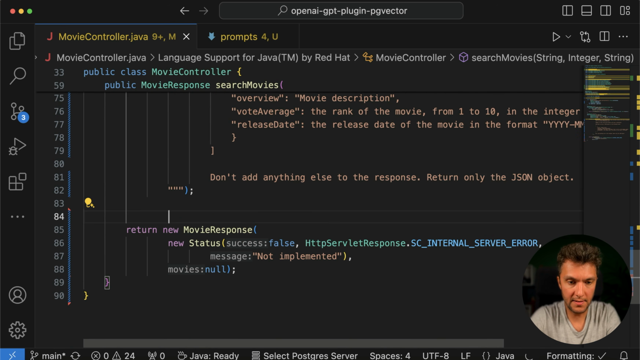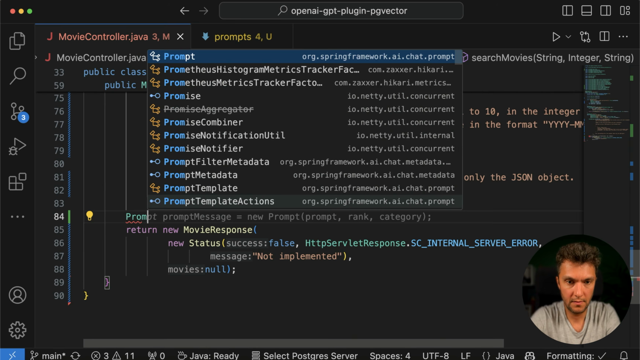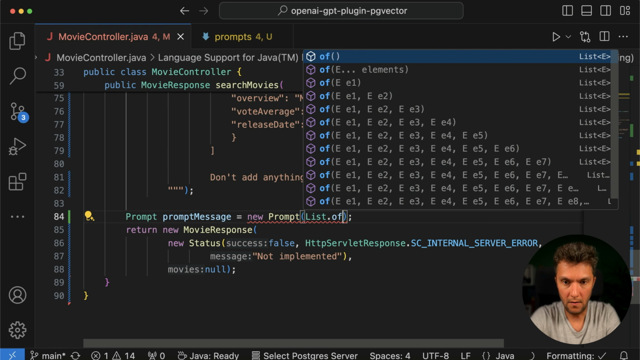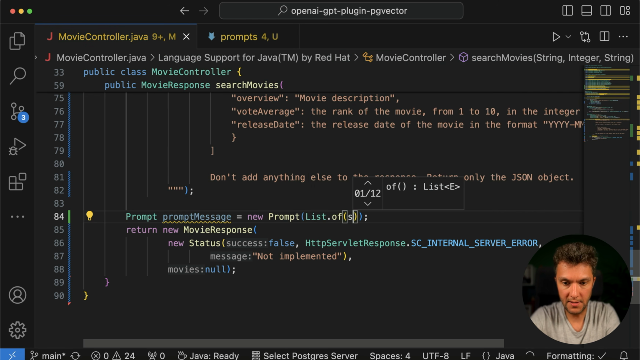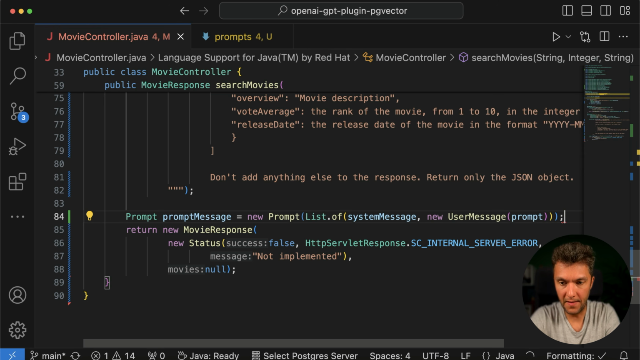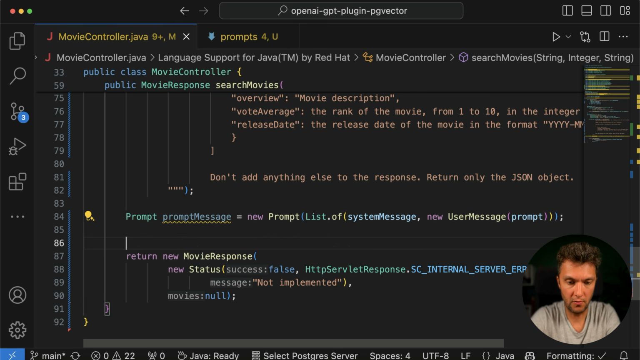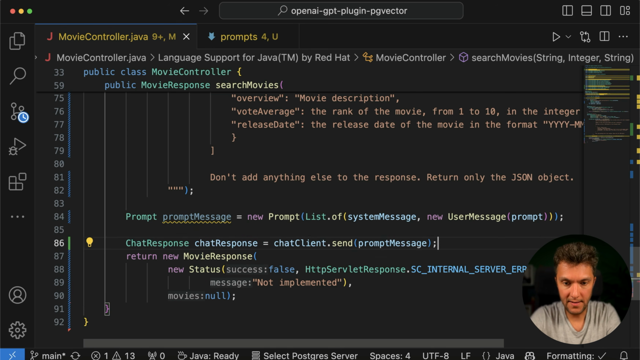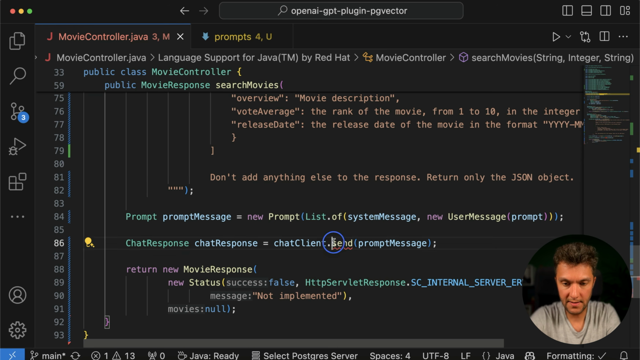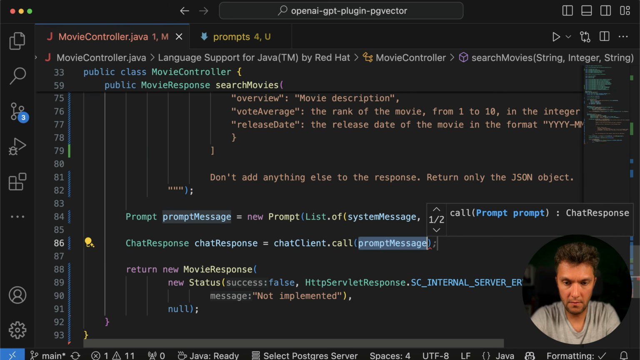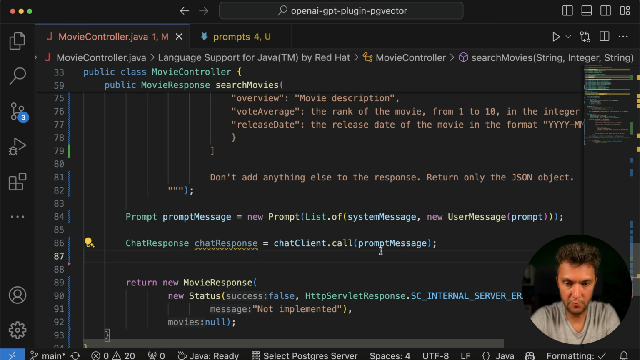And the next step is we need to create the prompt message, and the prompt message is going to be a list of messages where we have our system message and we have the user message. And the user message is what you pass from that application UI. Finally, now let's use this ChatClient interface, and Copilot doesn't know the up-to-date specification. We need to call the call method, passing this prompt.